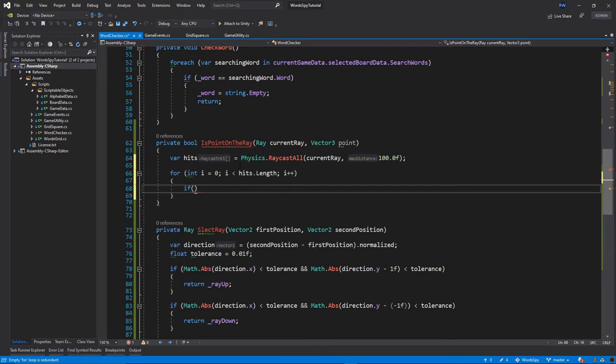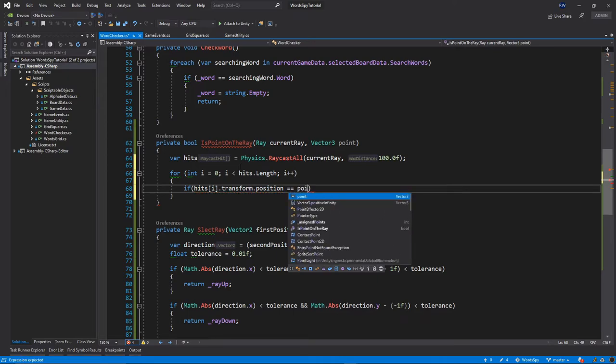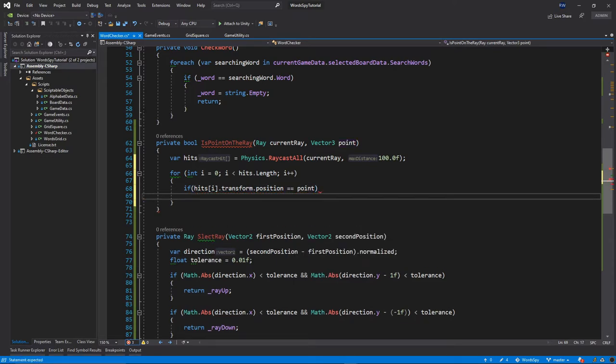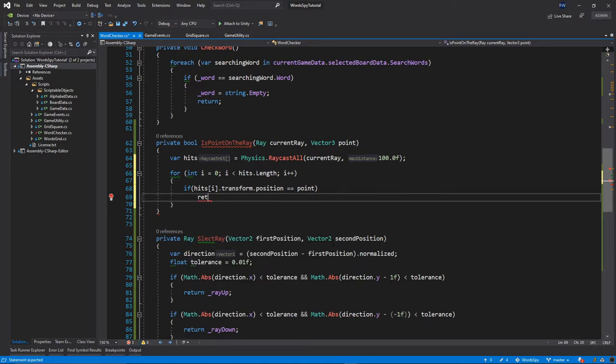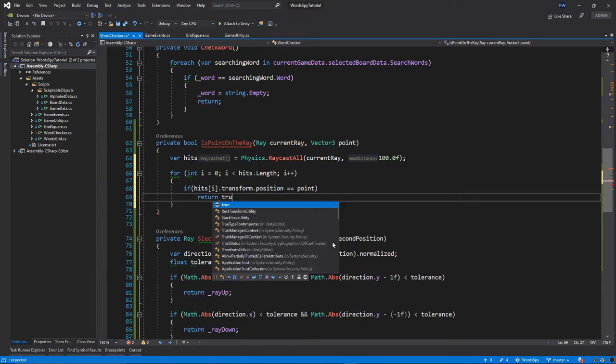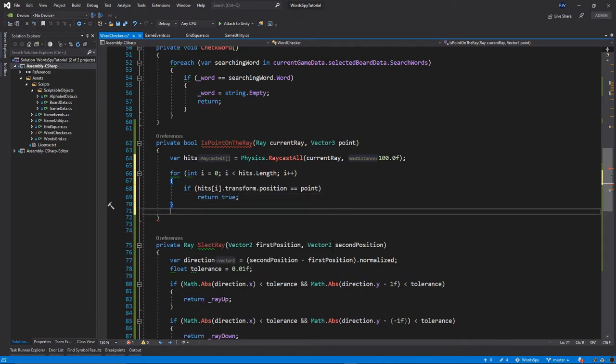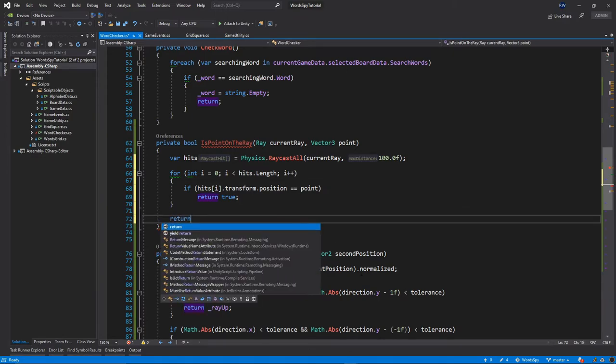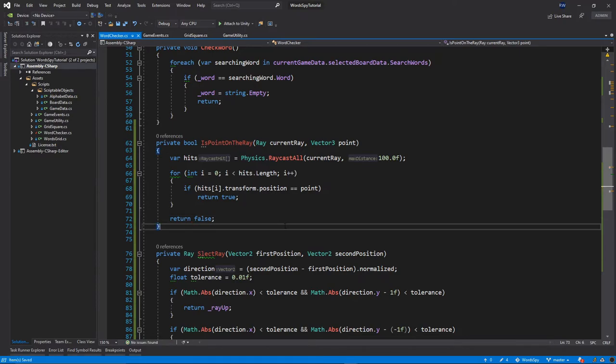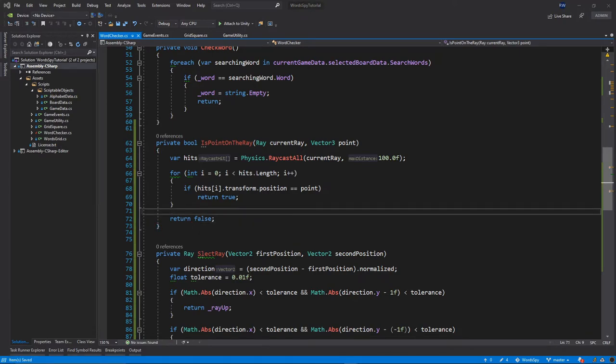We want to check if the hits at i dot transform dot position is equal to point. Make sure you put double equal sign. So if the hit position is equal to our point, that means this square is lying on the ray, so we're going to return true. And then otherwise, outside of this for loop, return false. Okay, so this is the function we needed.